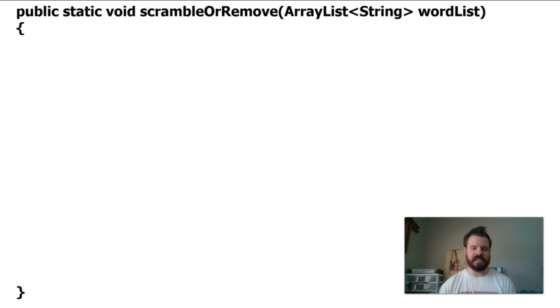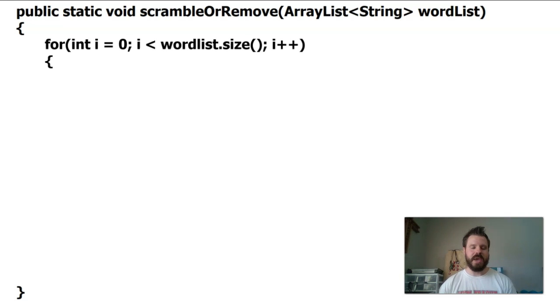Let's start going through this. This is a void method, so I'm not creating any variables to return. Basically what I'm going to do is loop through the entire array list, and I'm going to get the word from that array list. I'm going to store it as a separate variable.